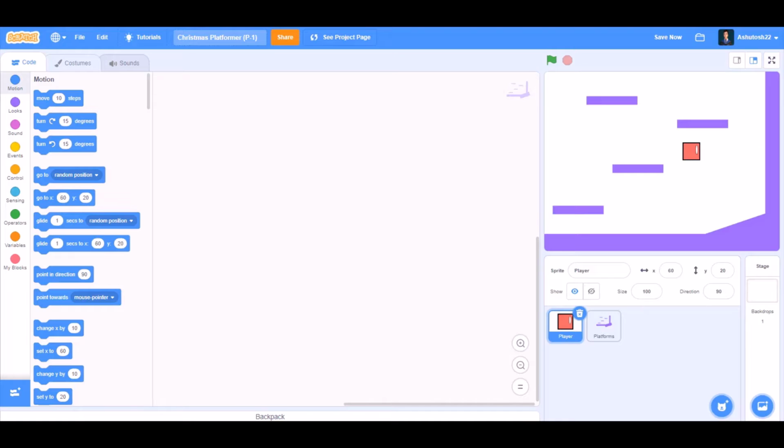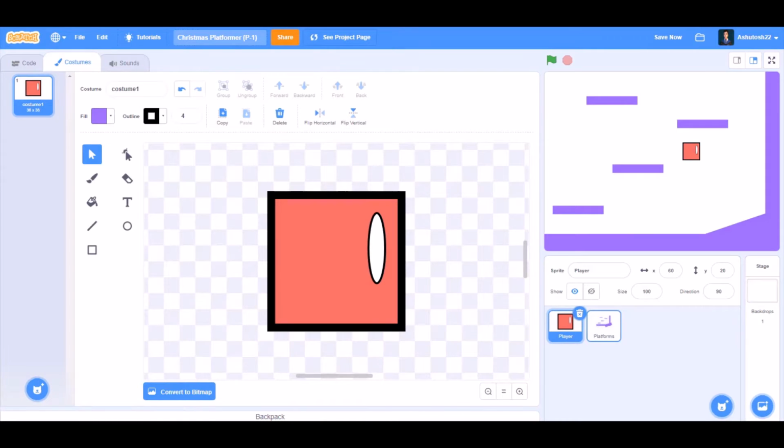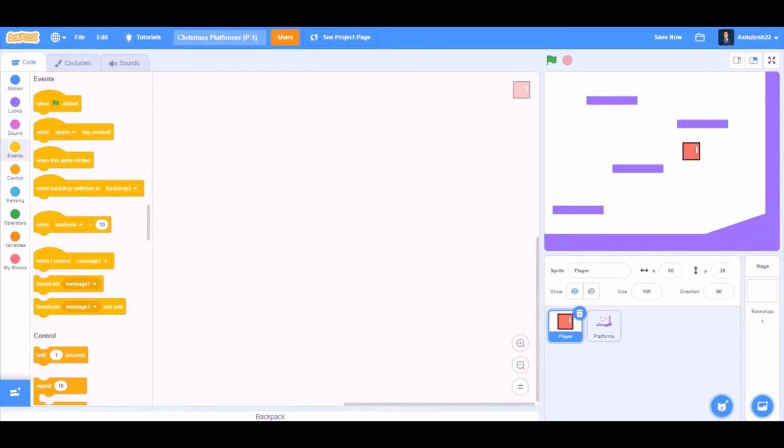Today we'll be creating a Christmas platformer in Scratch 3.0. This is part 1 of the tutorial. So now let's get started. First you can draw the sprites, the player and the platforms. Then we'll start with the code of the player.